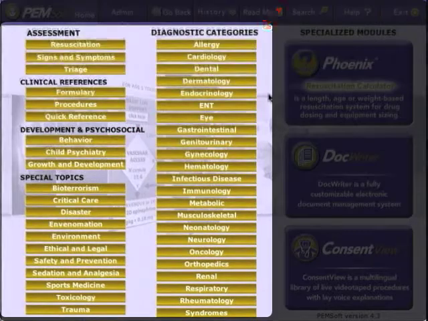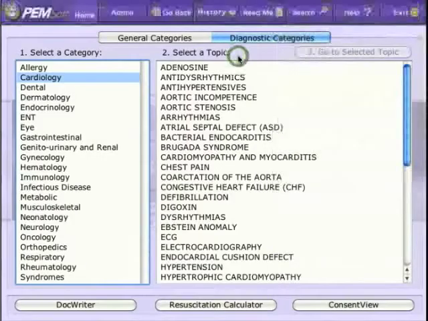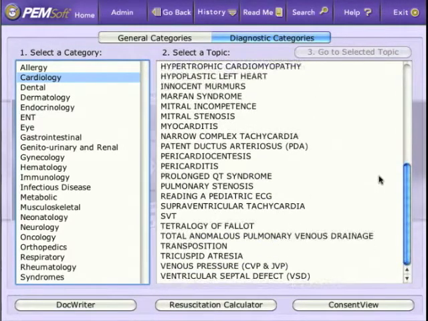When you click on a specific orange button, let's say cardiology, a new window opens with a list of organ-based diagnostic categories in the left-hand column. Now on the right, there is an alphabetical index of subtopics, specifically in the area of pediatric cardiology. Scroll down to view the entire list of subtopics.